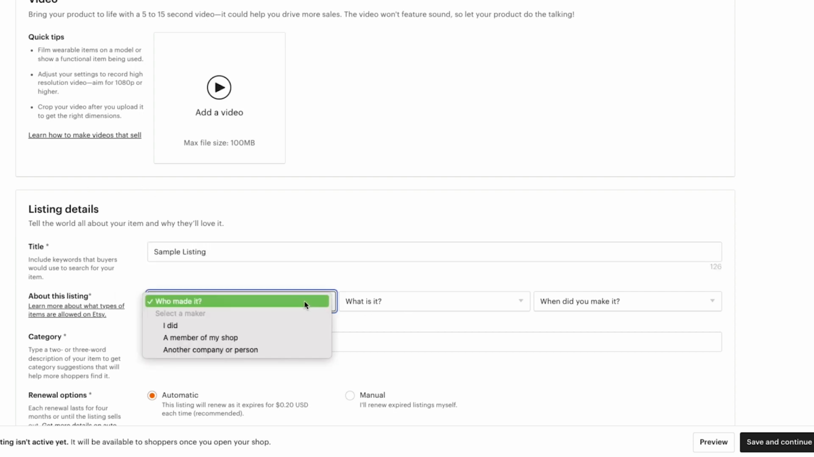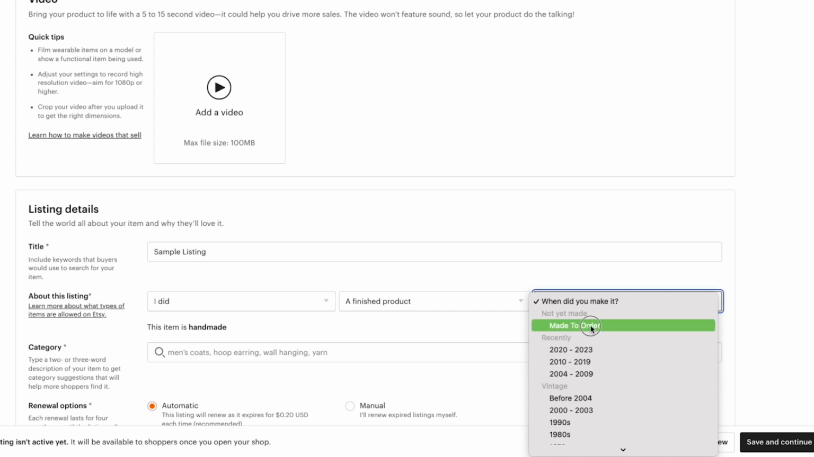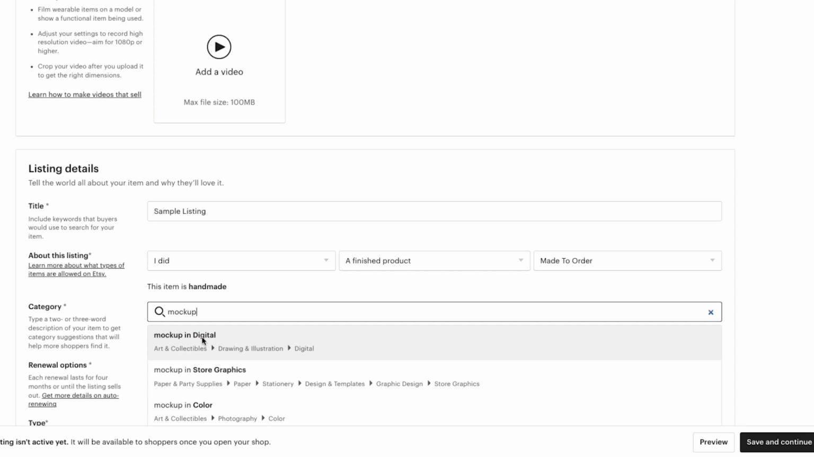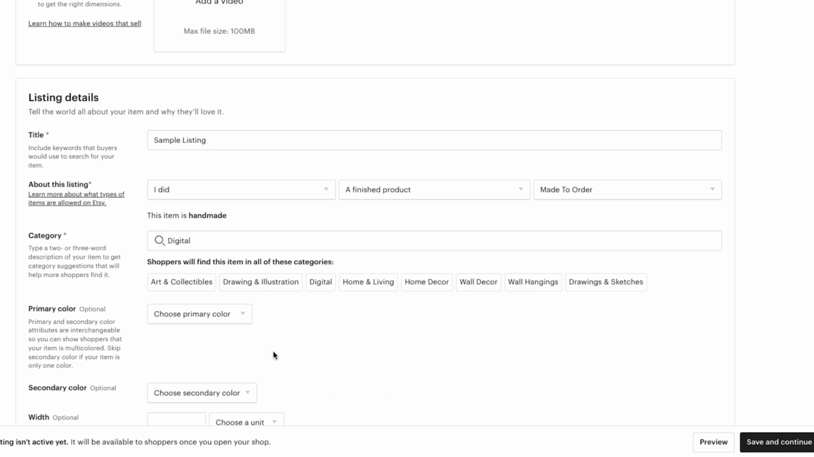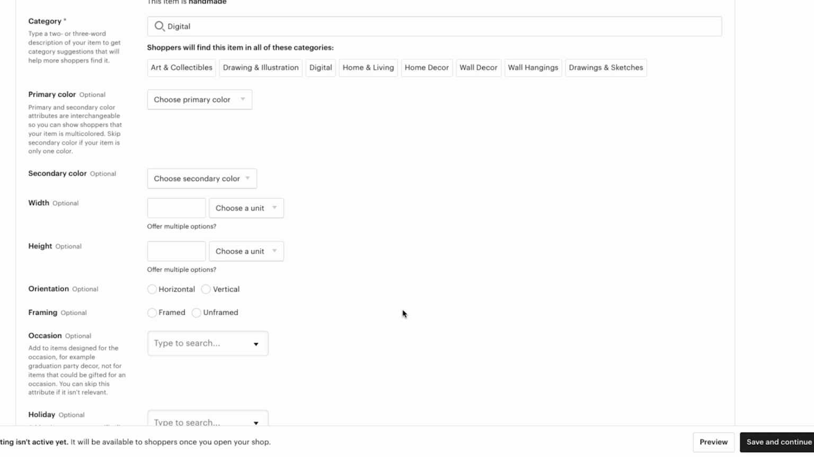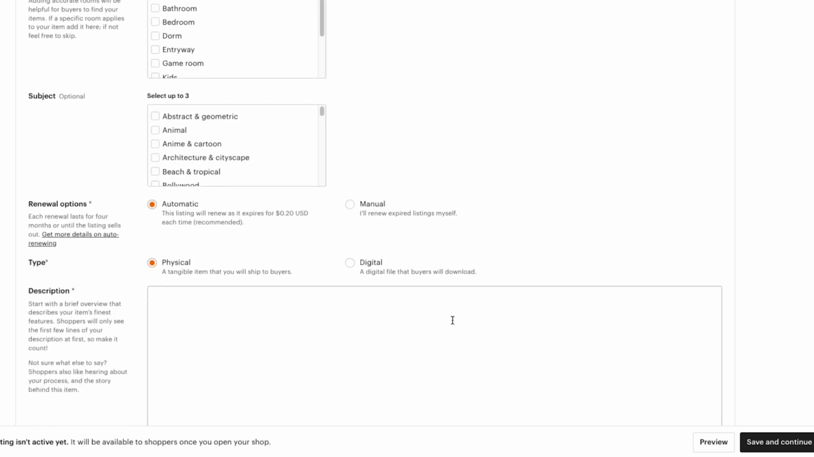Who made it? I'm going to say I did. What is it? A finished product. When did you make it? Made to order. I'm going to give it a category, and I'm just going to say a mock-up because that's what my shop is about. So mock-up in digital. And primary color is optional. I'm not going to fill that in. I'm not going to fill in any of these other optional fields. I'm just going to go down till I get to the next required field.